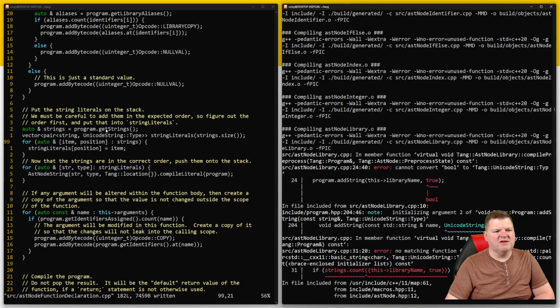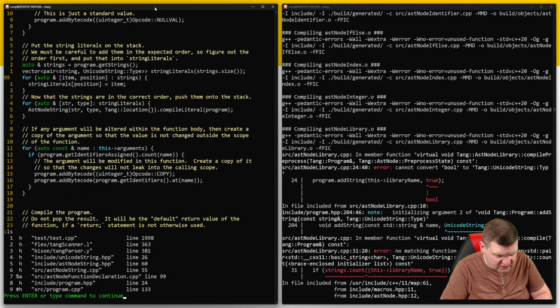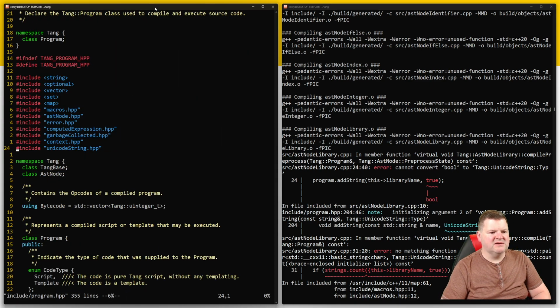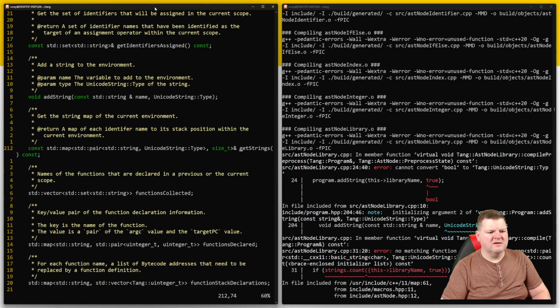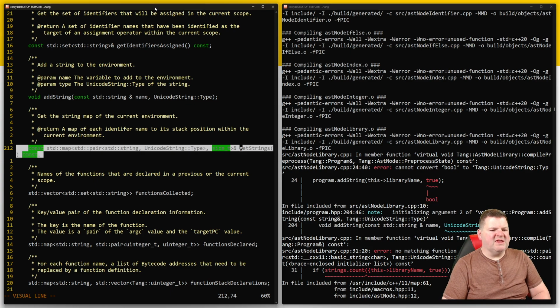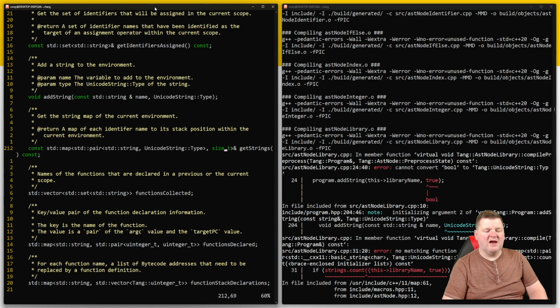So program.getStrings, program.hpp, 8, getStrings right there returns a map. And so as we iterate through it, it's going to be the item and then the position. Item, position.